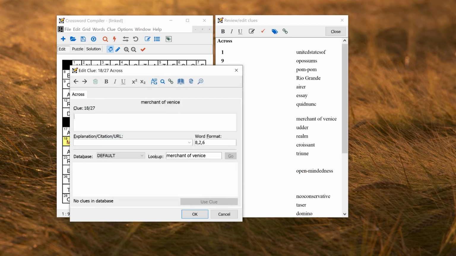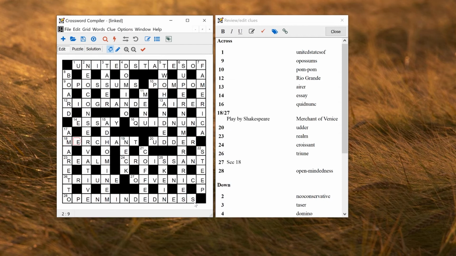I've now got merchant of Venice. Now the capitalization isn't quite right, so I could right click on this here, merchant of Venice, and choose initial caps. Or if I manually want to make this a lowercase o here, I can delete it and put in a little o. And then we have merchant of Venice. So I could write my clue. And click OK. We now have Played by Shakespeare, Merchant of Venice.